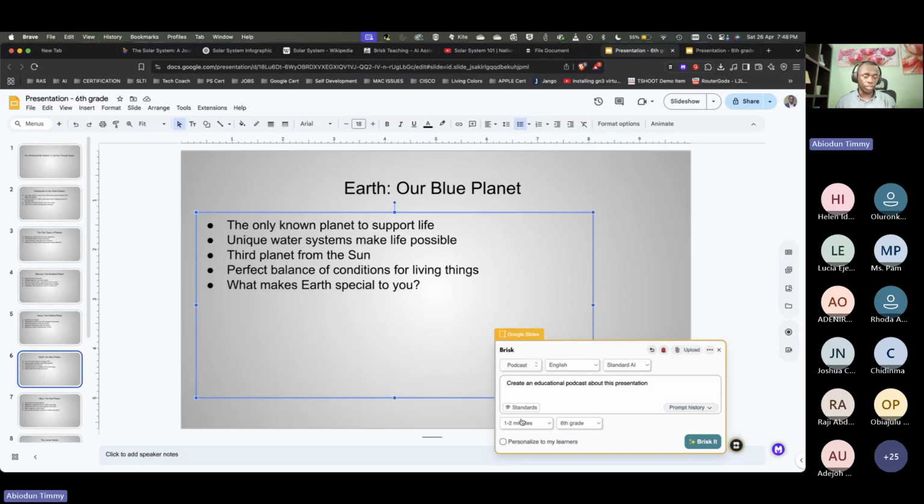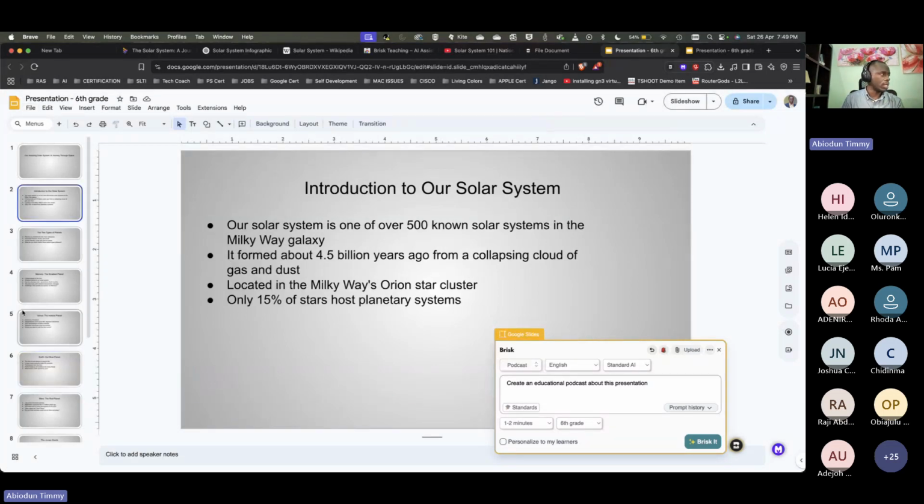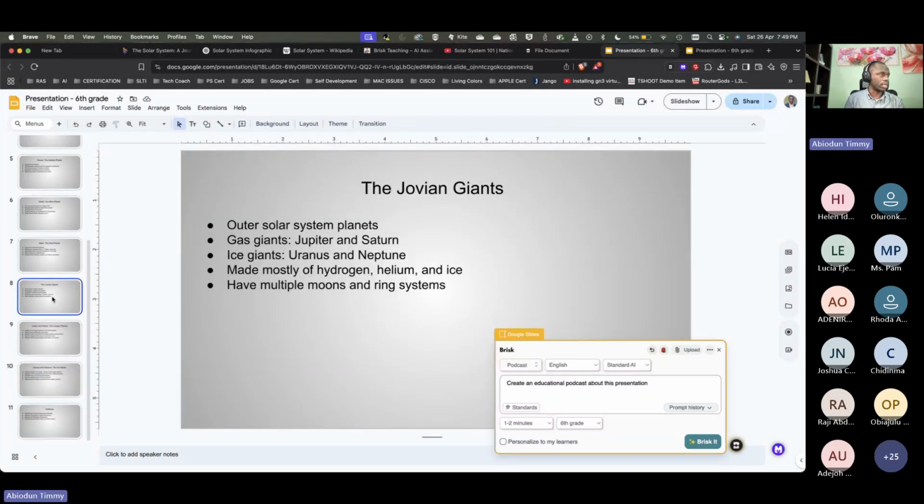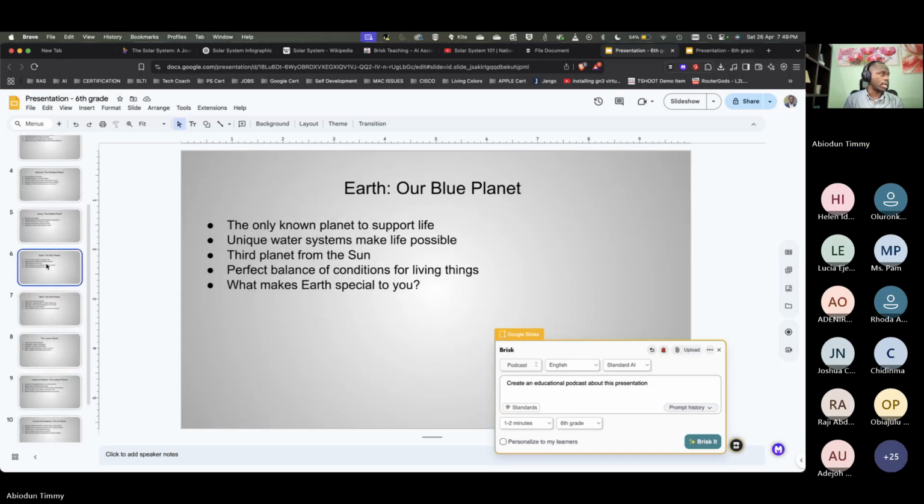I will download the audio, and then do the same thing for another slide, and another slide, and another slide. So you can have a 1 or 2 minute audio for each slide. The AI will discuss what is on each slide. So since I have this slide, I'm going to make a copy. Let's practicalize with Earth.